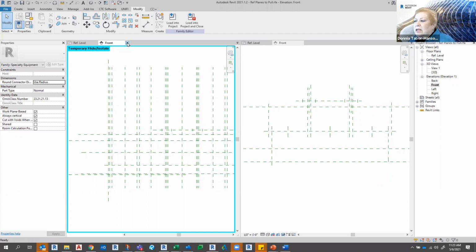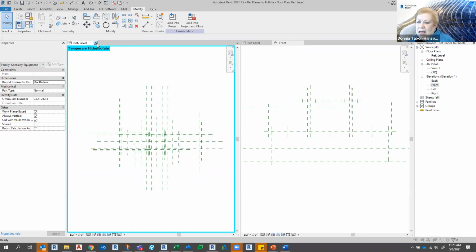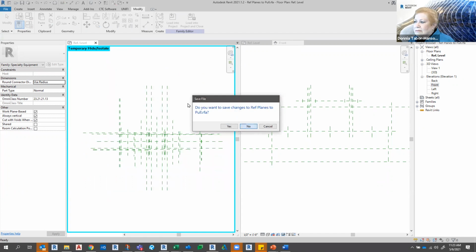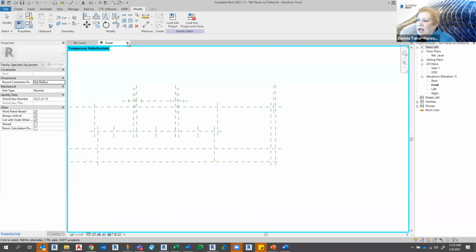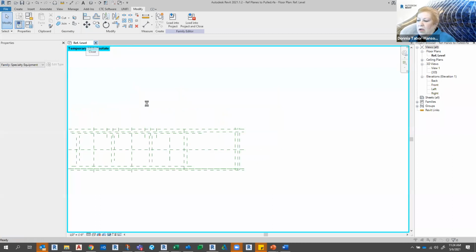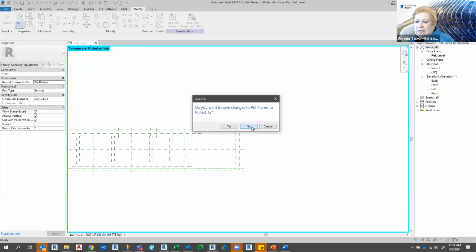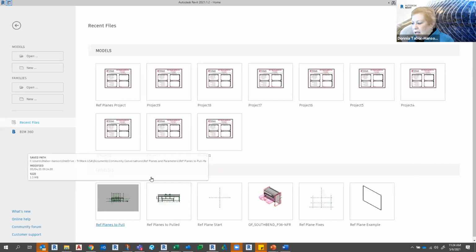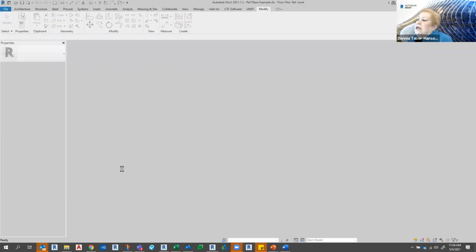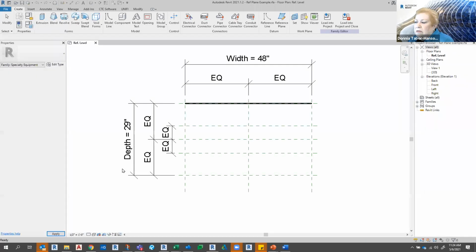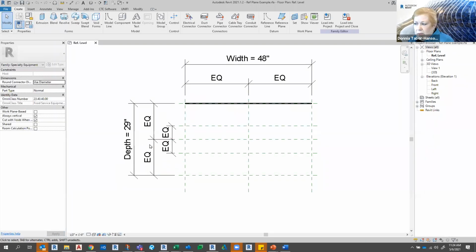So in looking at these, I'm going to just close these down. I also want to look at why it makes a difference, so let's get a reference plane example family. Why it makes a difference which way you draw them and how they're working.